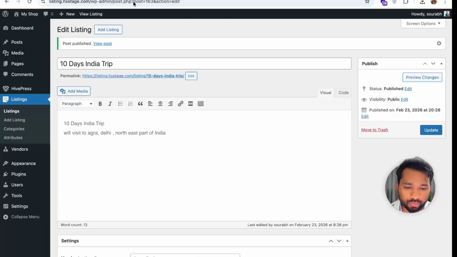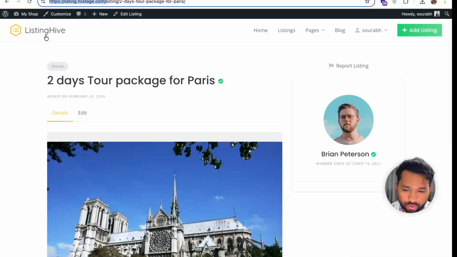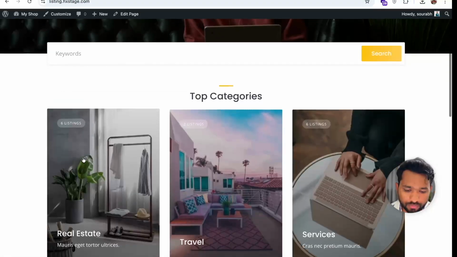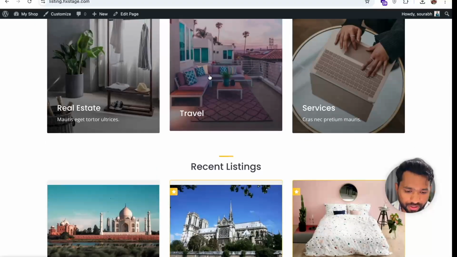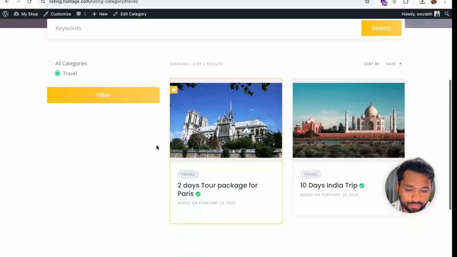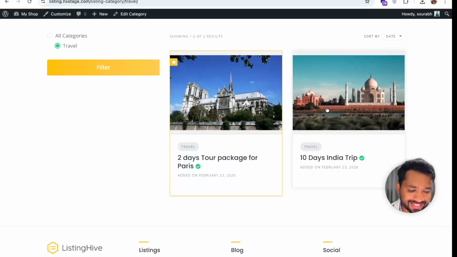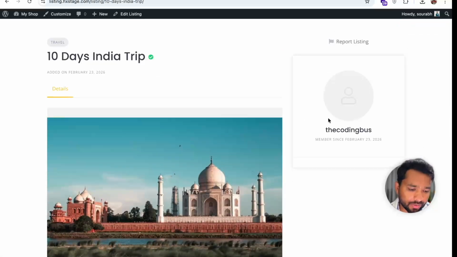So once you do this, let me go to my website here. And you can see I have travel, let's go to the travel. And you will see we have two listings, 10 days India trip. As you can see, our listing is approved. Okay, now let's open it. And you will see on the right side, you'll see the coding bus.